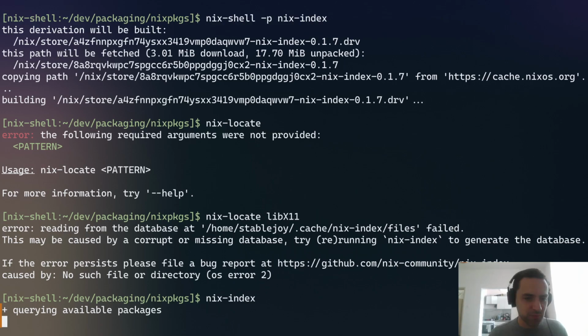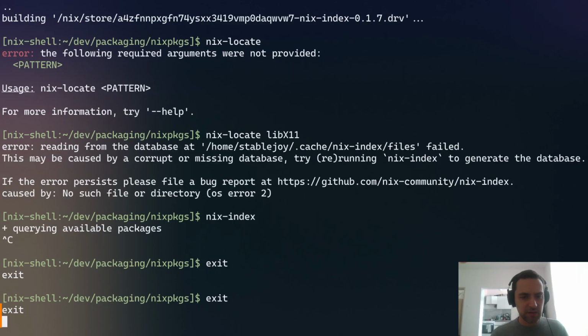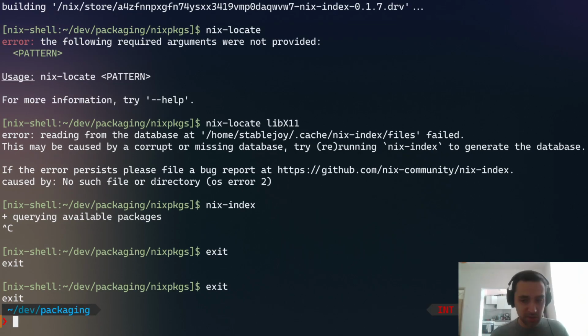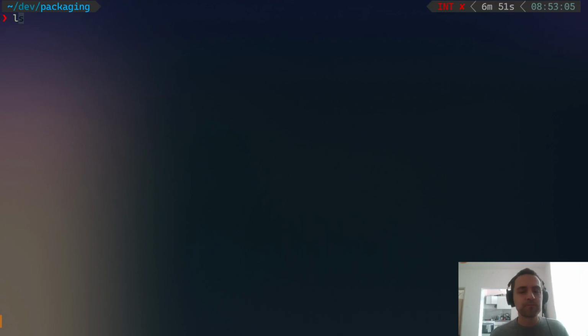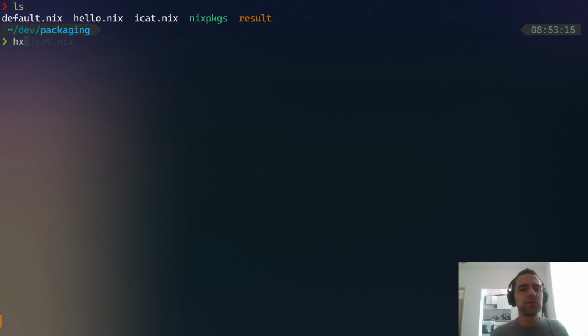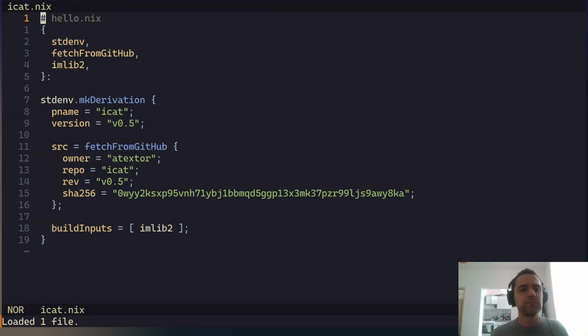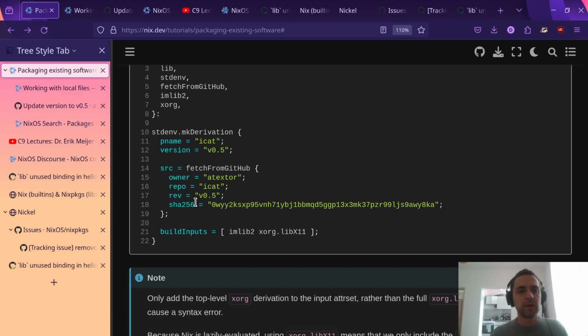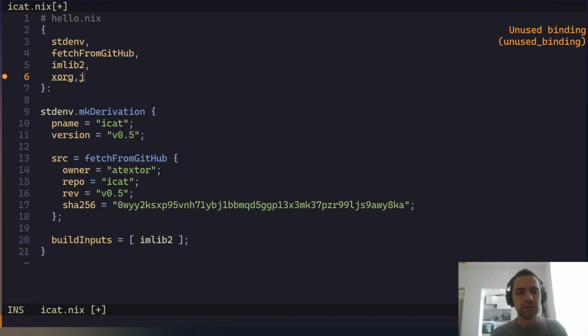Yeah, I guess I'll just stop this. I'll go out of this shell and out of this shell. So we were now two shells deep. It was kind of Nix shell inception. So we're gonna go to icat and add the xorg package set. Owner shall build inputs. Okay.